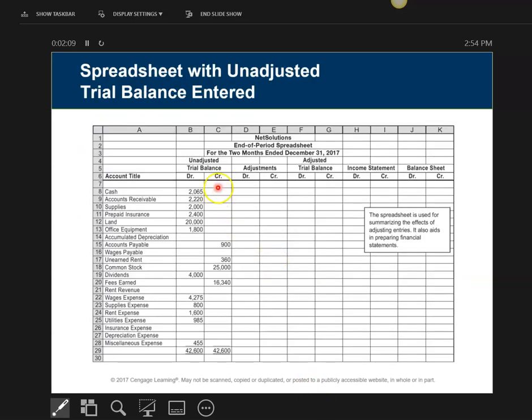We always start from the unadjusted trial balance. Basically we have 10 columns: 2 columns for unadjusted trial balance, 2 columns for adjustments, 2 columns for adjusted trial balance, income statement, and balance sheet. Hence that's why it's called a 10-column. Each set of categories up here has a debit and credit side. This is really just an aid in helping you figure out the other financial statements.